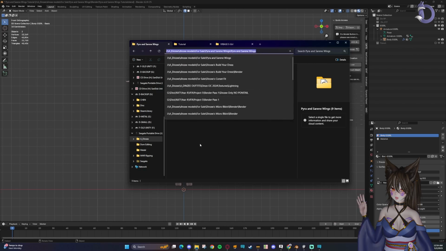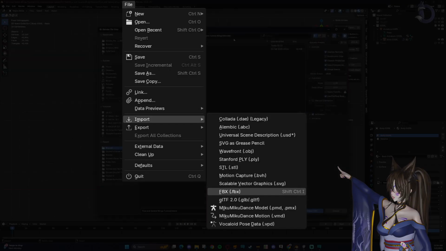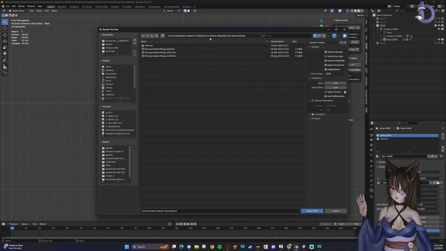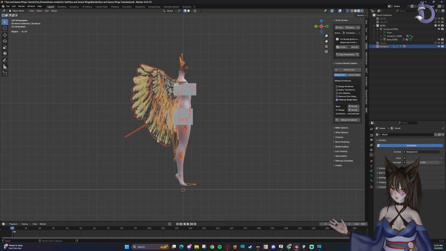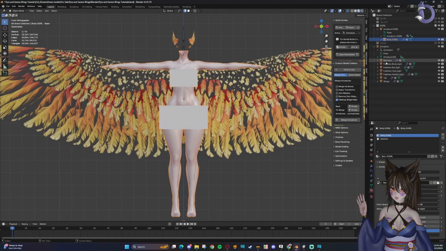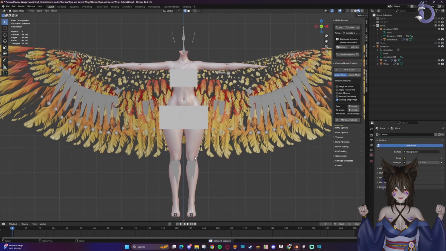the directory for this file wherever you downloaded it, and then you're going to go File, Import, FBX. You're going to paste up here the directory again, and because I'm using e-girl, I will use the Pyra and Sarene wings underscore e-girl, as that is the perfect fit for my model. So I'm going to wait for this to import, and it imported kind of quickly. For the sake of the video, we'll remove everything that is not the wings, since that is what we want to focus on. I will turn everything except the tail and the wings and delete them.